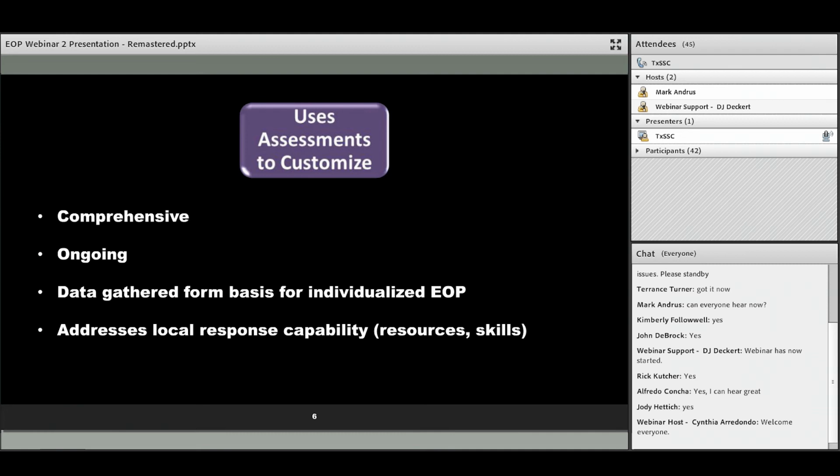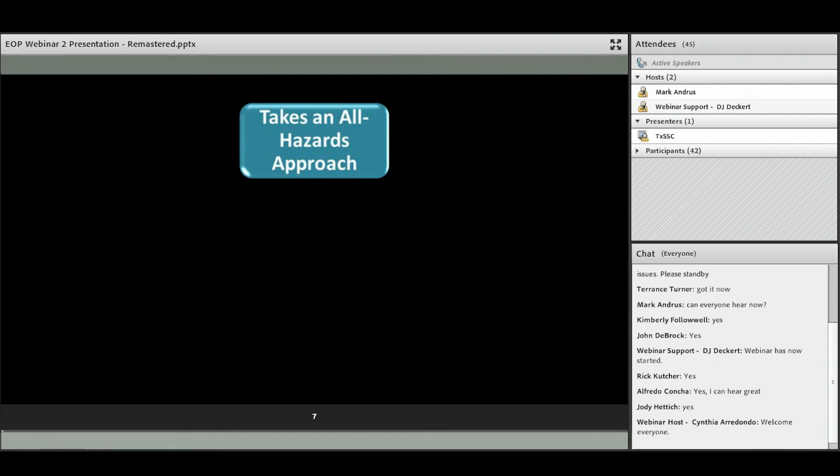Also, these assessments address your local response capability, the resources that you have, the skills that you already have. And of course, when you assess, you're going to find out what your gaps are in resources. What skills do you not have? What do you need to build into your plan with your community partners? We'll be discussing several different types of assessments later on in the presentation today.